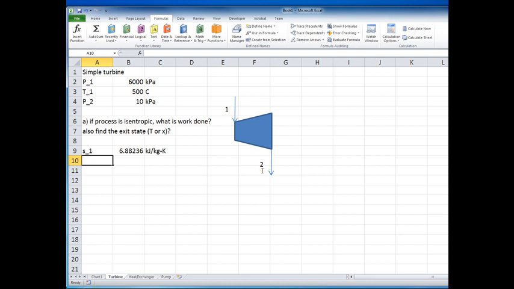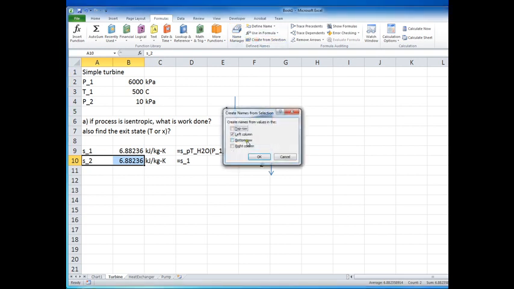So what two properties define this exit state? Well, yes, since it's isentropic, I know that S2 is equal to S1. And so I'm going to show that over here as a formula, so you'll know how I calculated that. So S2 is equal to S1, and the units are the same. And I need to have this as a name.